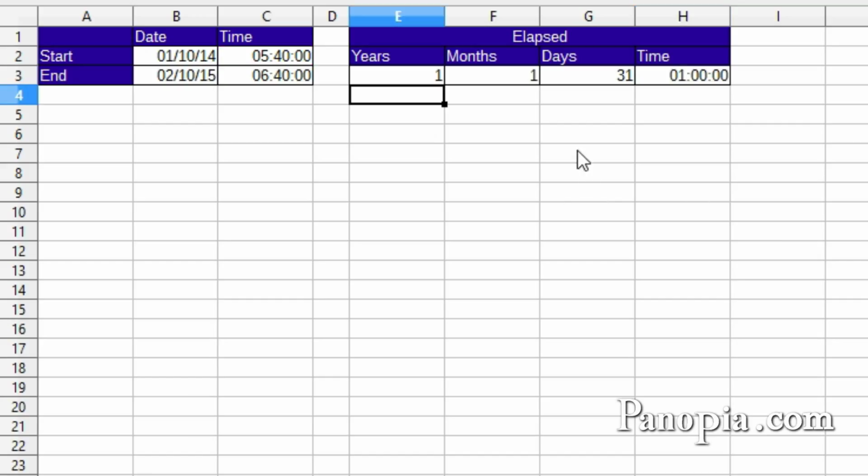And there you have it. Elapsed time, 1 year, 1 month, 31 days, and 1 hour. If I change the earlier time to 7:40, it's now 30 days and 23 hours. So that's a way you can get the elapsed time for a period more than 24 hours.